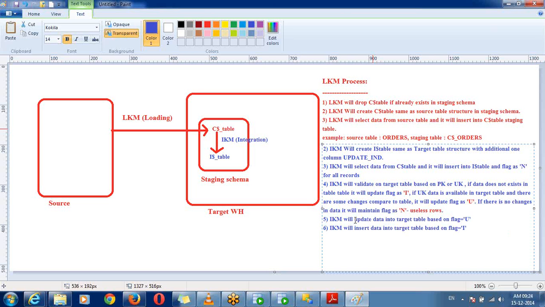We will select data from the I table and it will update into the target table based on flag equal to U. Same, select the data from the I table and it will insert data into the target table based on flag equal to I. So this is the complete IKM process.